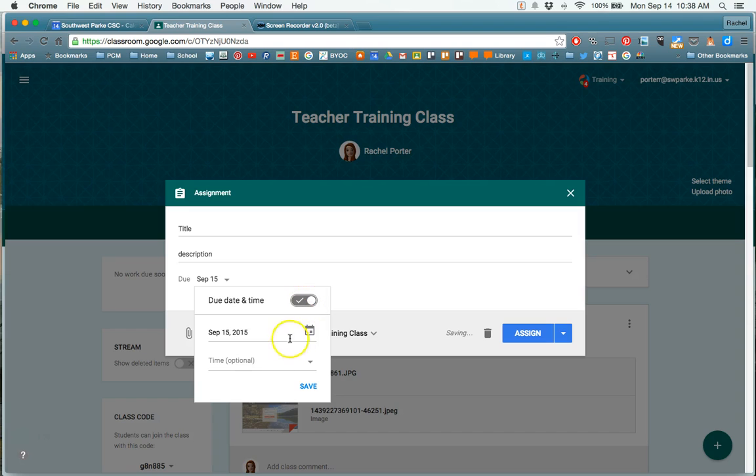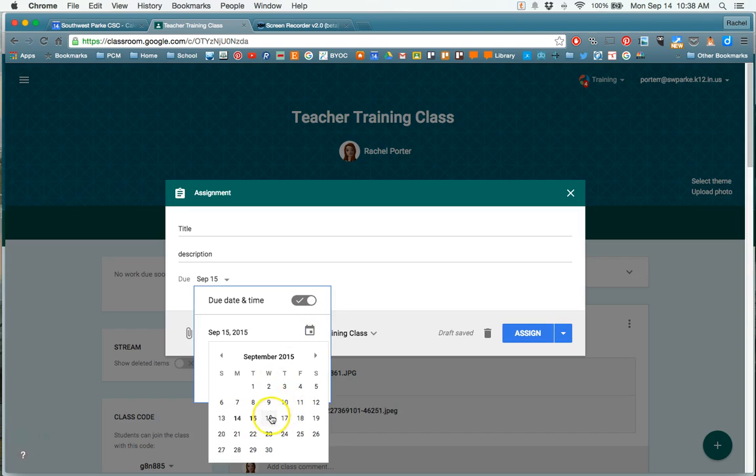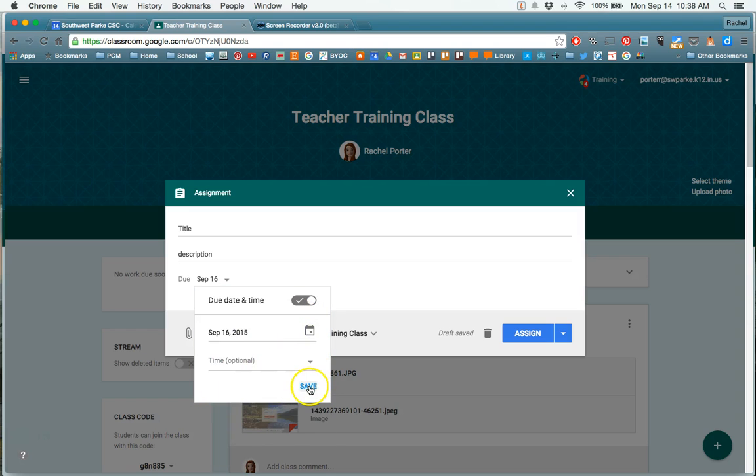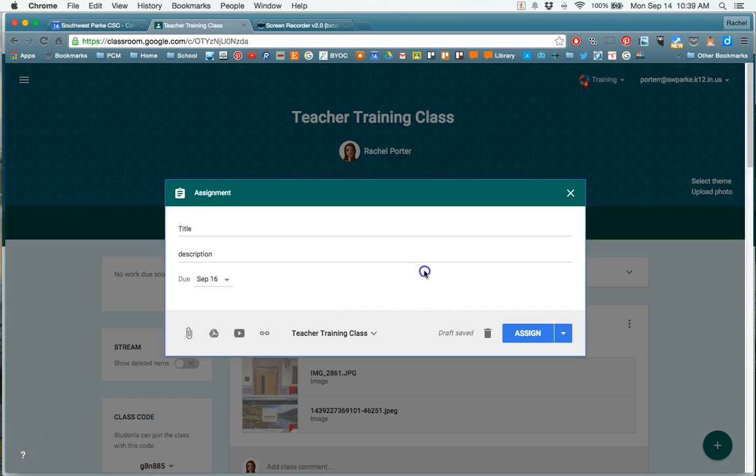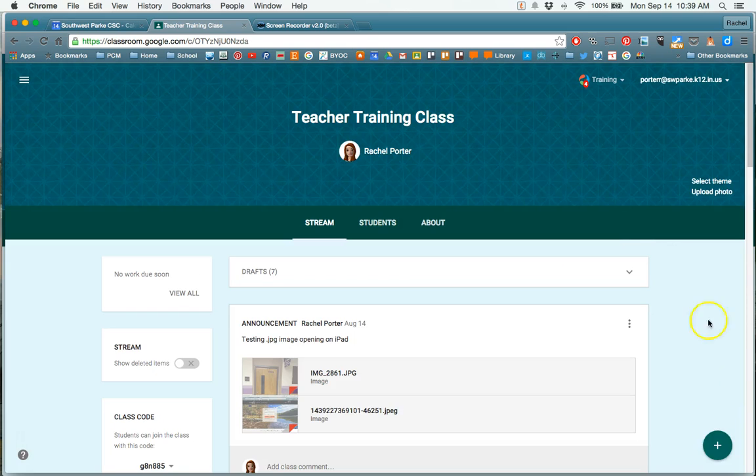By default it's turned on, and then you could go in here and select a due date. You could add a time if you wanted to as well. But that is a new feature to be able to create an assignment without a due date. Again, you can post it to multiple classes at once, and you can save it as a draft or go ahead and assign it live. Okay, so now let's get to some really new stuff.